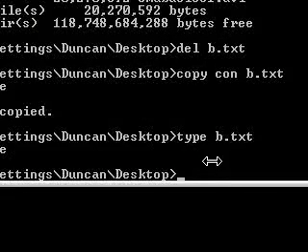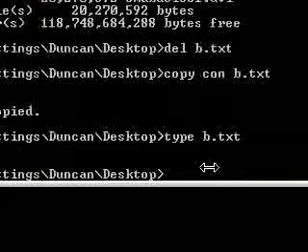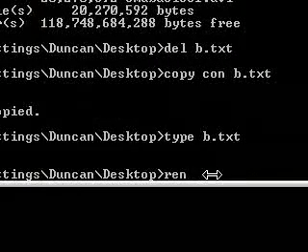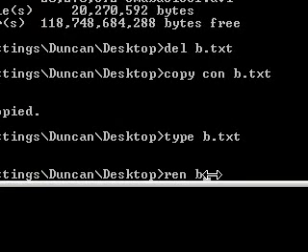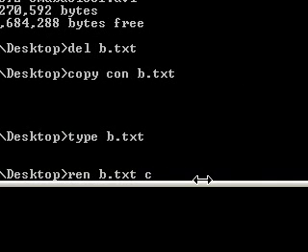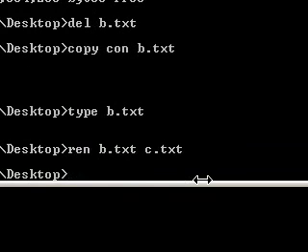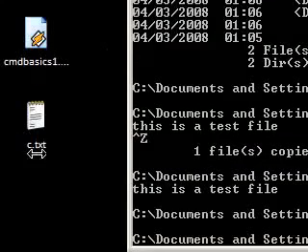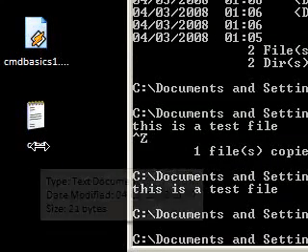Now what if I wanted to rename this b.txt to another name? All I say is ren, which is short for rename, and then ren b.txt, which is the file we're renaming, and then call it c.txt. And it doesn't show any output, but it shows here that I've actually changed it to c.txt.